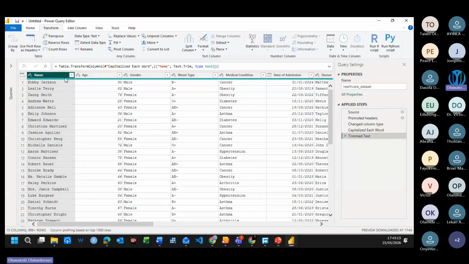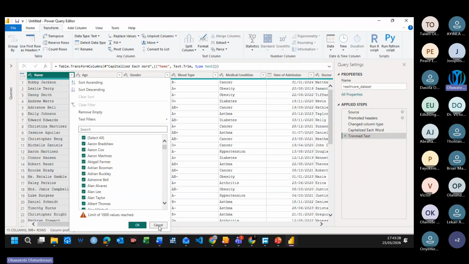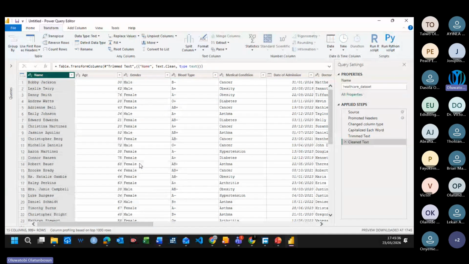Then another thing is that any of these names may contain some special characters. Because this data set is about 55,000 rows, and Power Query Editor can only show about 1,000 rows of it, you may not be able to see. But just to be on the safer side, you might want to remove any special character. How do you do this? Just click on clean. Once you select clean, it's going to remove any special character that you have in your text. So the H column is fine. We have no business with the H column currently. So we're just going to leave that out.